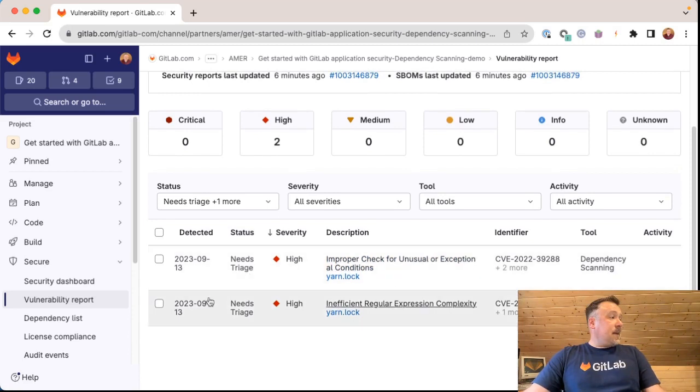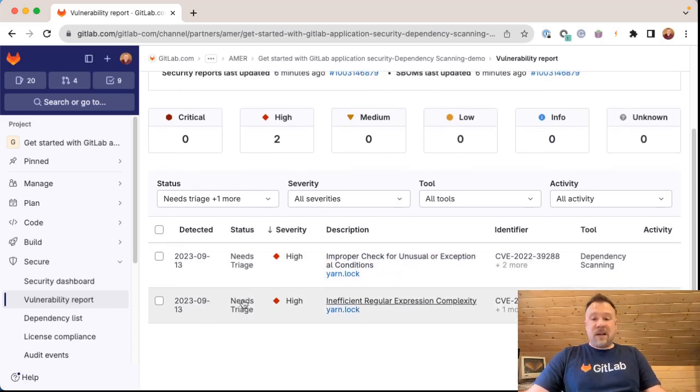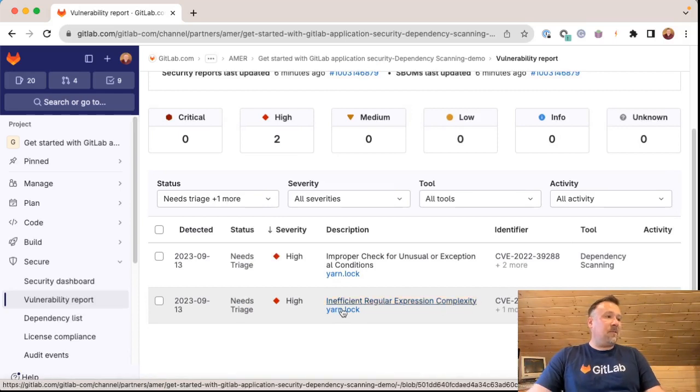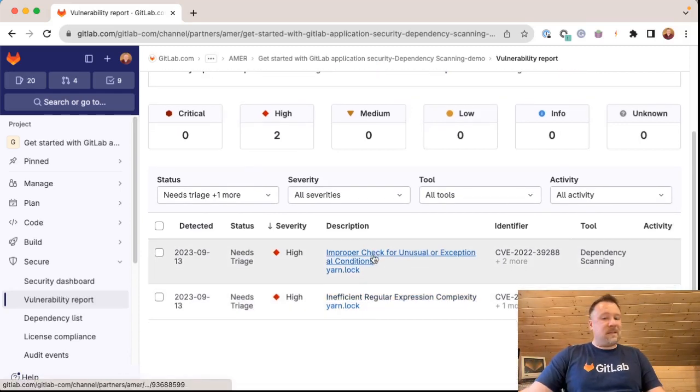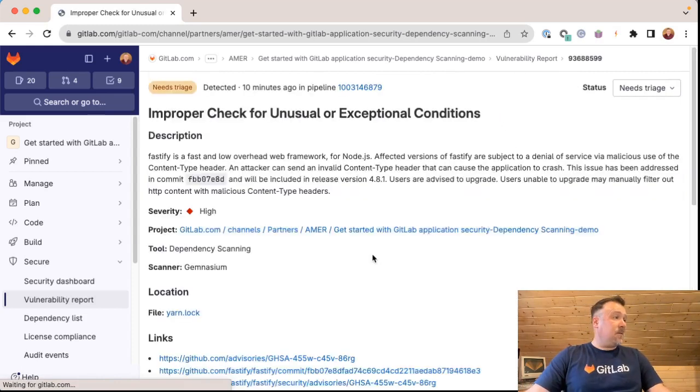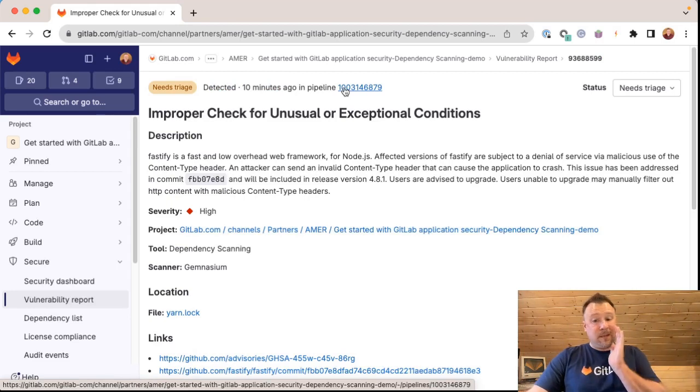All right, and then the second vulnerability it looks like I have, also discovered today. It needs triage. No human has clicked on it or looked at it. With a high severity impact, insufficient regular expression complexity in my yarn.lock file. All right, let's take the first one first and see if we can follow the tutorial directions. It needs triage, so no human being has looked at it yet. Detected 10 minutes ago, and here's the pipeline that detected it. It's going to be the latest run, that pipeline we saw earlier.